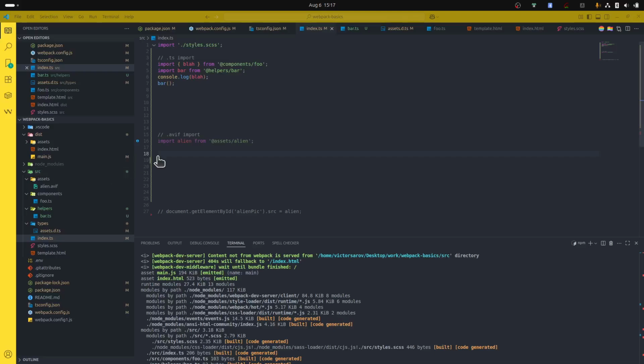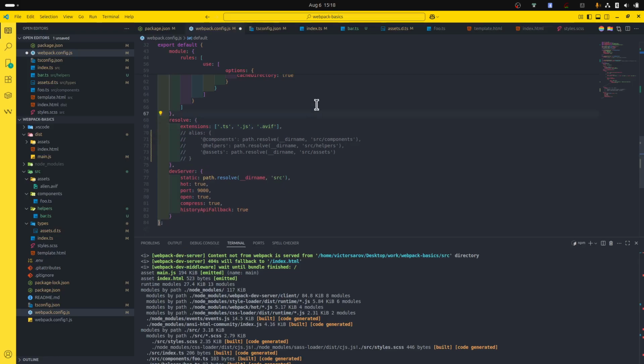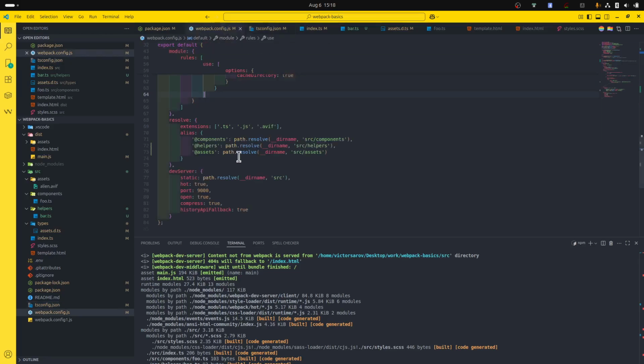How's it going? One of the problems with this whole thing is that when you create aliases in the webpack, right? So stuff like this, you also have to manually add them into tsconfig. So everything you do in here has to be replicated in here.